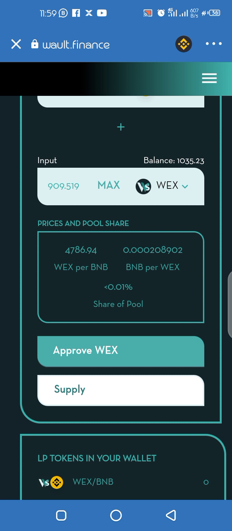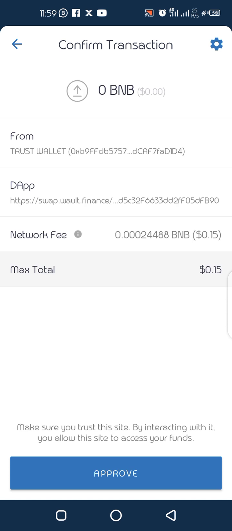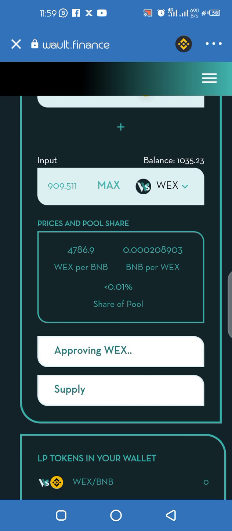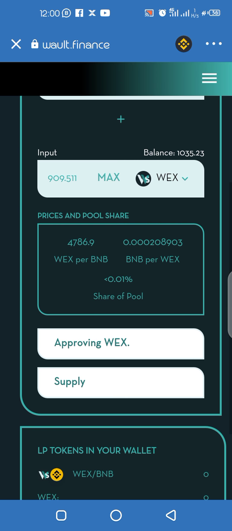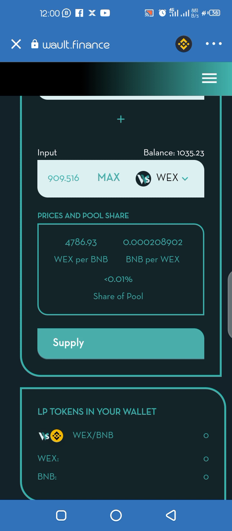So okay, let's approve. I click on approve, then I have to confirm the transaction. You get it? So let's confirm the transaction. I click on approve here, then I confirm it. Okay, so approving West. Let's wait for it to approve to give me my share of the liquidity. Okay, so now I've gotten my West LP.